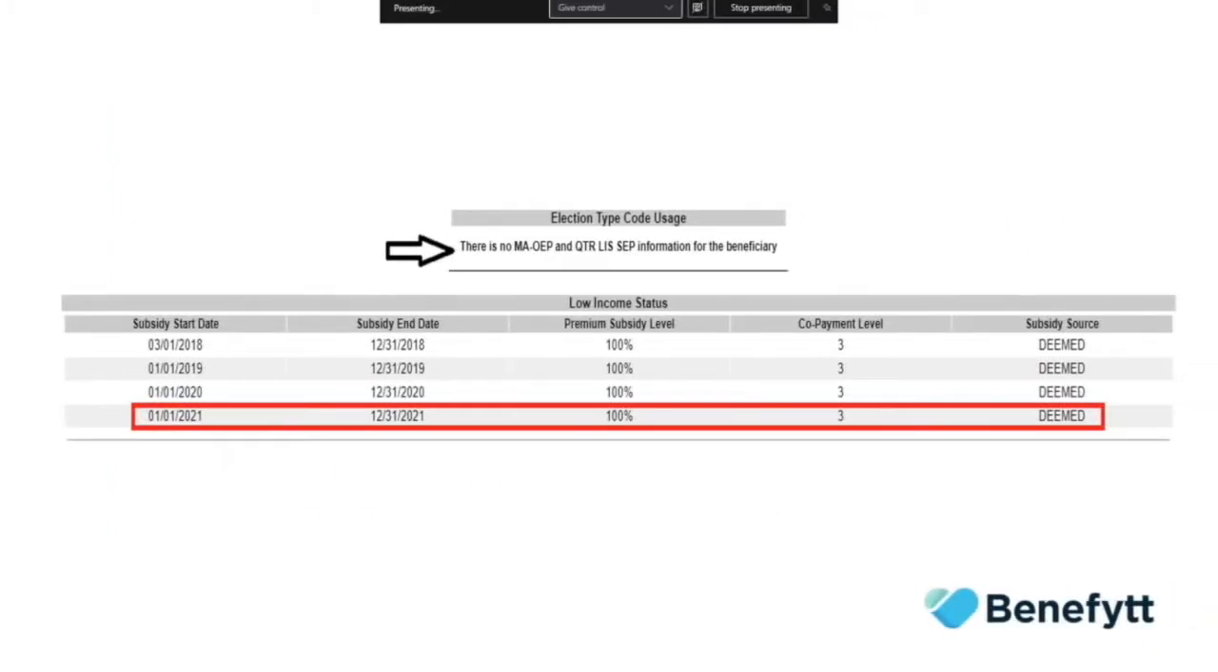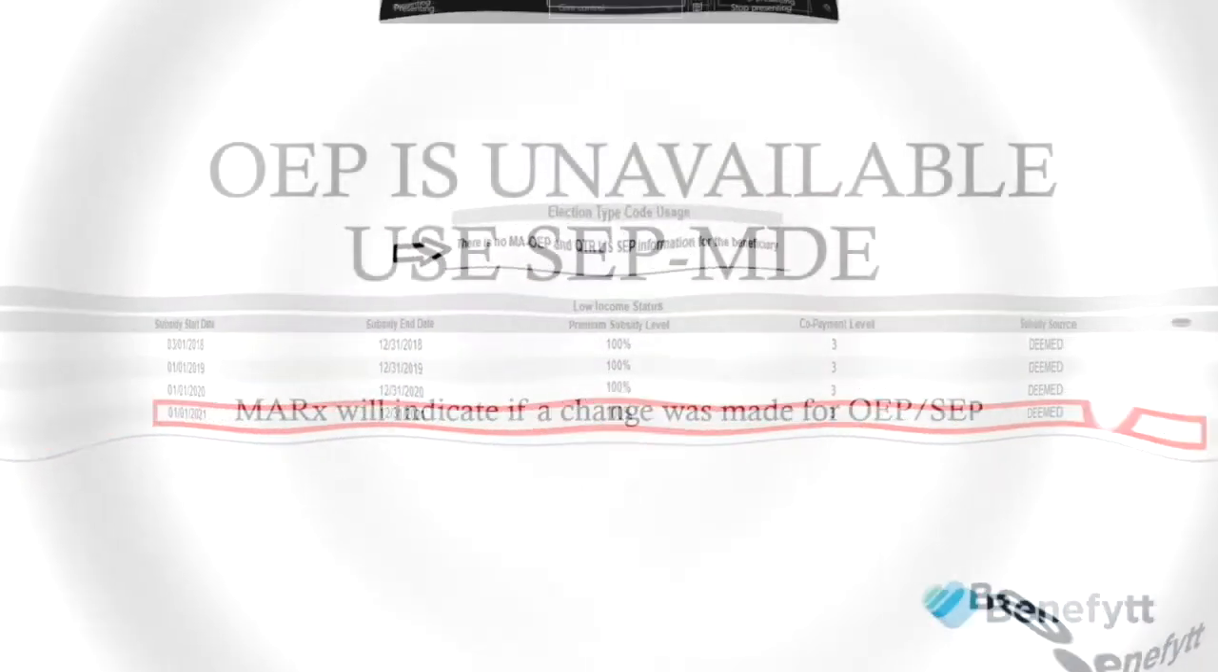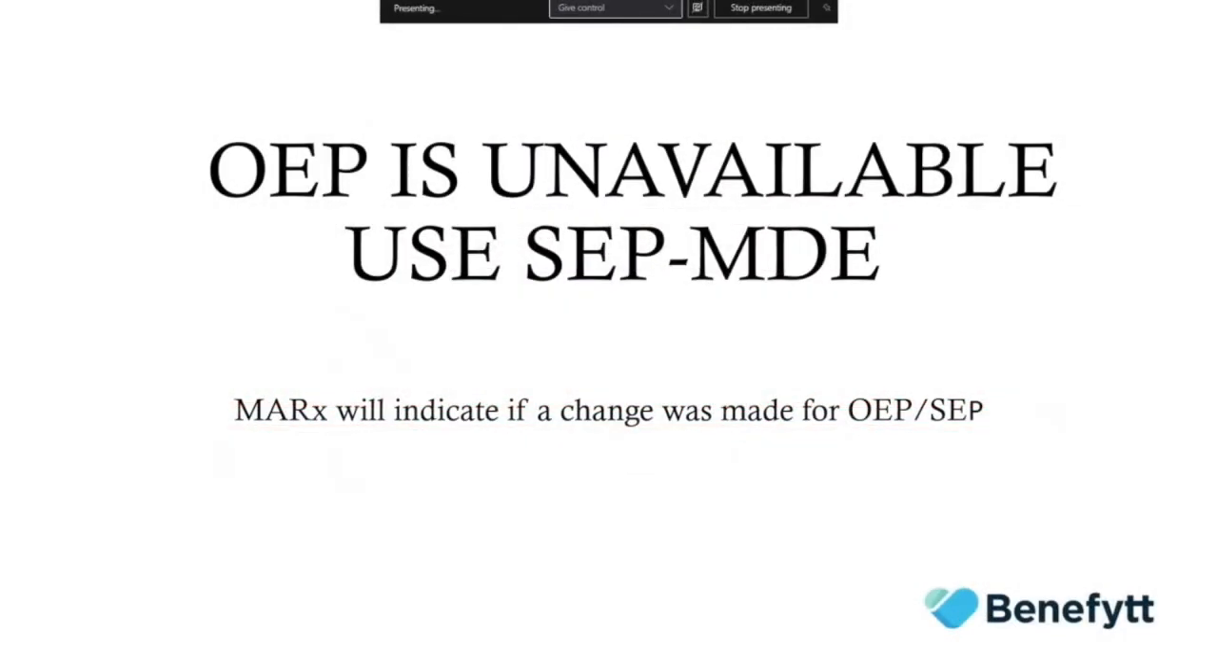So in this situation, you can see that they currently receive extra help, meaning low income subsidy. And although they're unable to enroll during the open enrollment period, they do have a special enrollment period to choose a plan and make changes. And then of course, MARx will indicate if a change was made using the open enrollment period or the special enrollment period for low income subsidy.